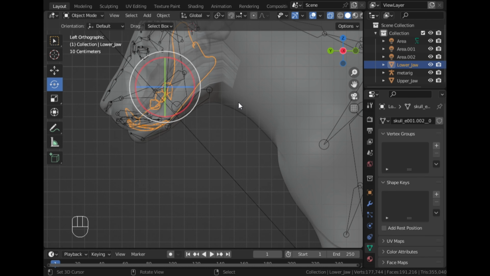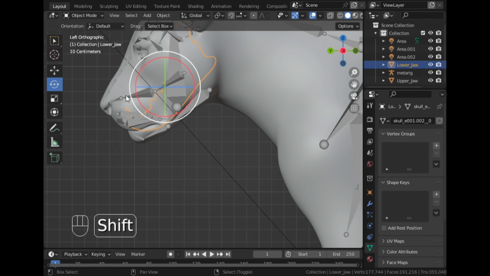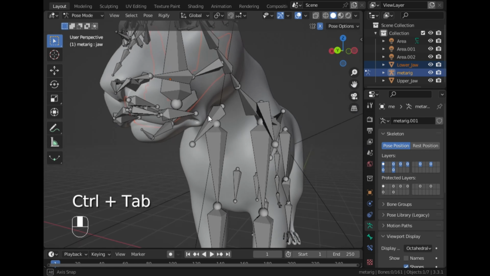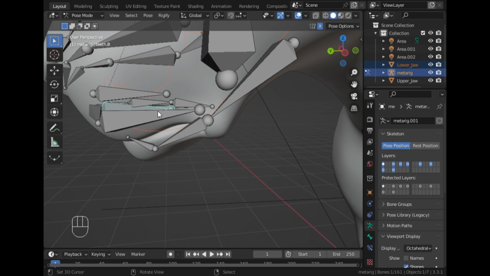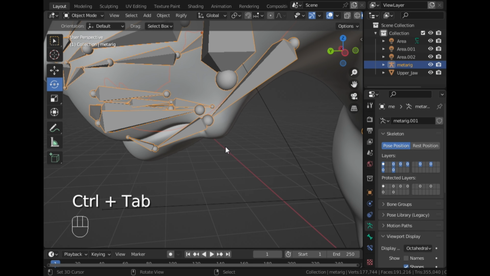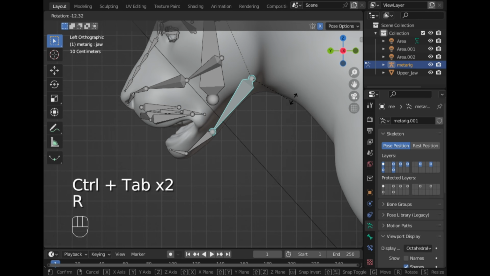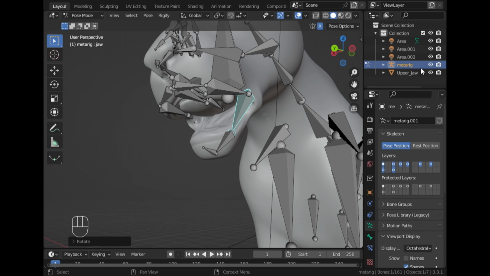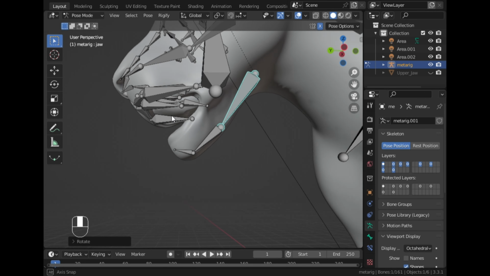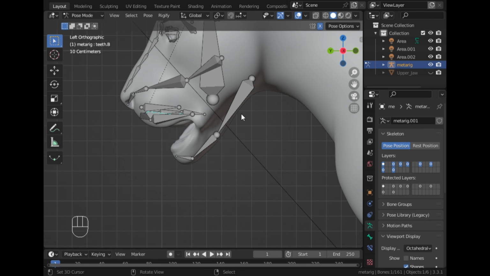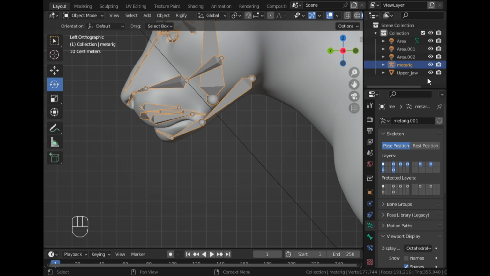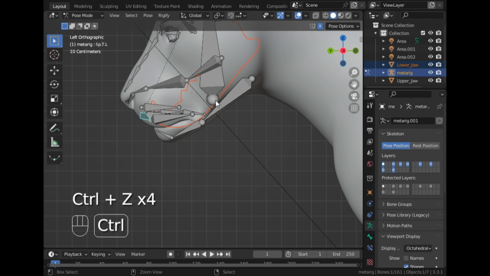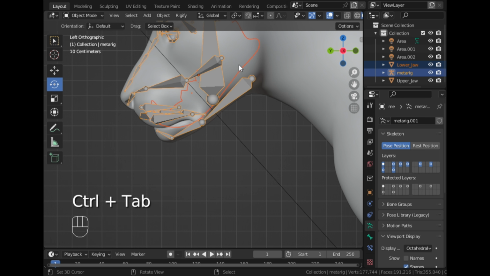So now you can see we have finished the painting process, and now we can follow along this particular process of parenting the lower jaw and the upper jaw. You can select those jaws, and along with the armature you can go to the pose mode and then parent those jaws with the required bone. So that will be the process.